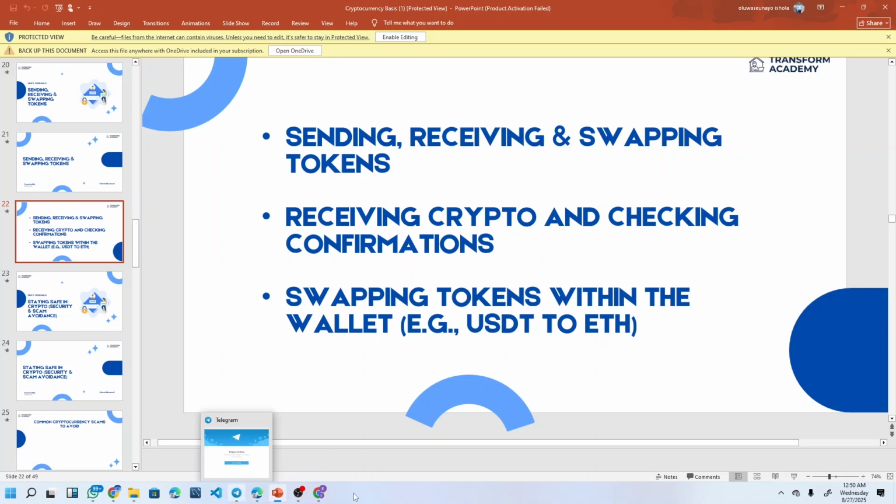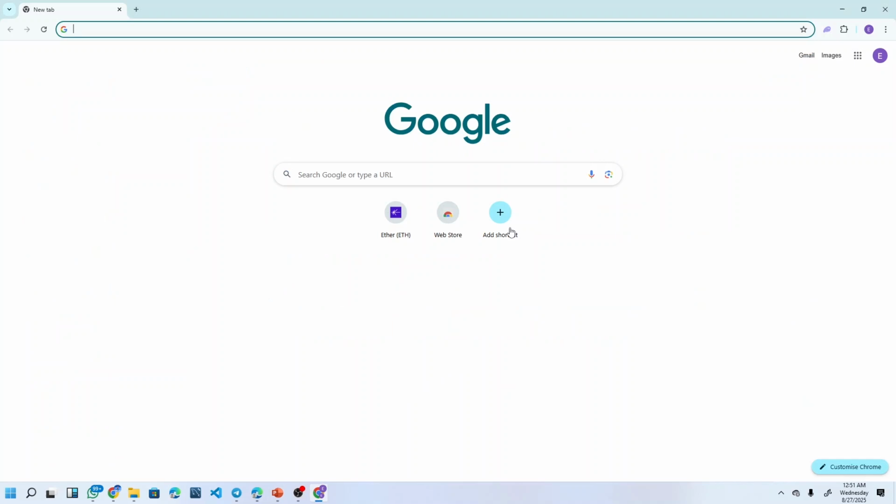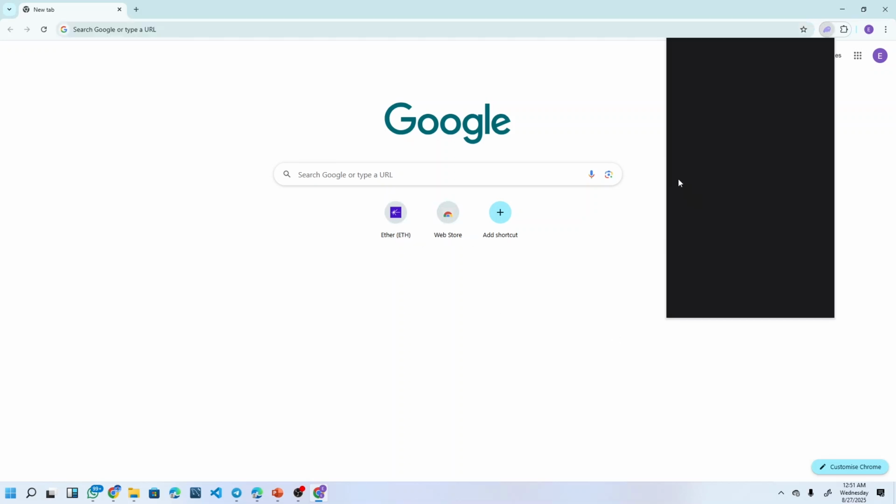All right, so let's start with sending tokens. I think in the previous class, module 3, I taught us how to receive tokens. So in this particular module 5, I will be teaching us first of all how to send tokens. If we want to send tokens, we are still using Phantom wallet in this same class. Let me log into Phantom.